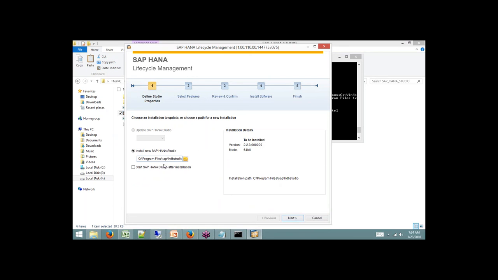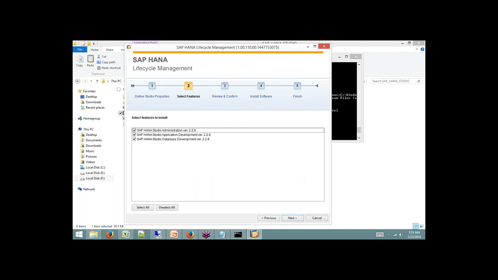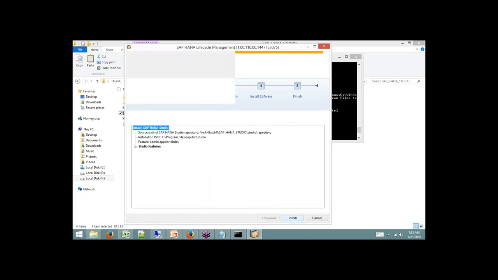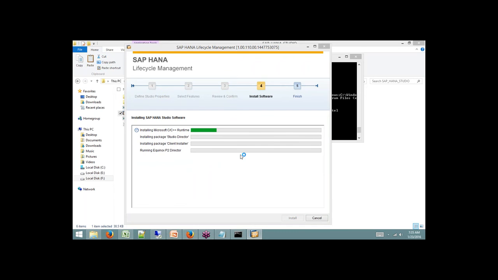Now you want to update it or you want to install it. So I just want to install. We'll go with administration, database development, application development. But is it bringing BW modeling? Is it bringing ABAP modeling? So initially it brings only the administration perspective, modeling and application development. For BW modeling, I need to install separate patches again. So next, I'm okay with this. Next, and hit install.